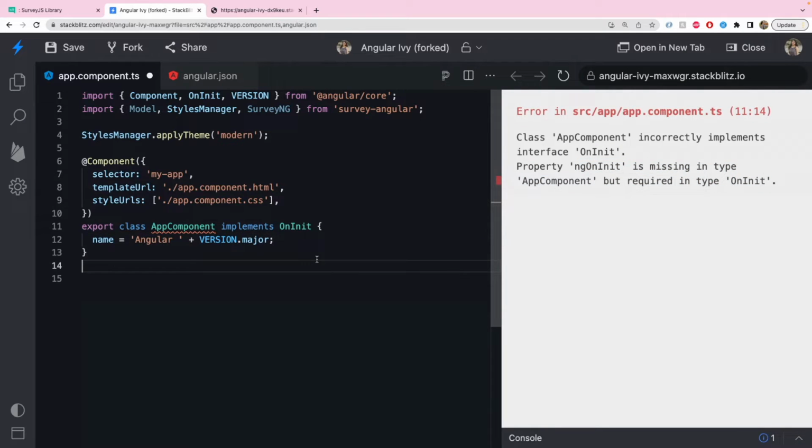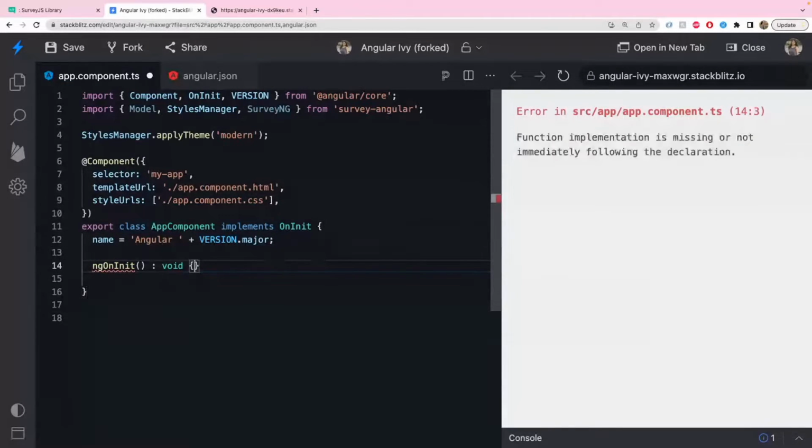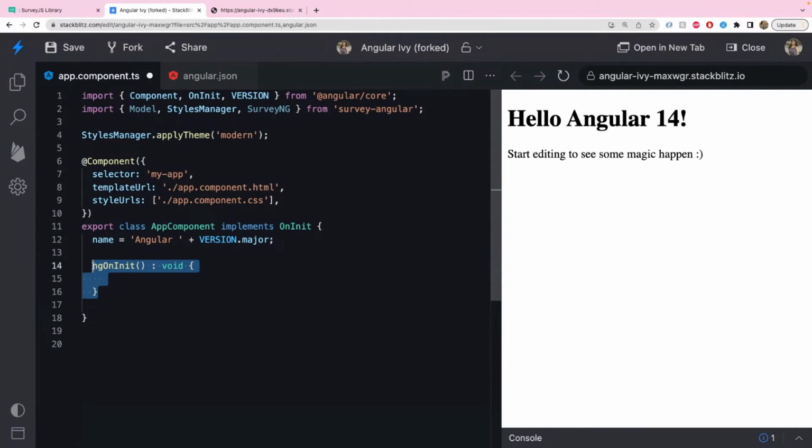So what do I need to do to fix this error? Yes, you guessed it right. I need to just create the ngOnInit method. There you go. I'm going to create this and just keep it blank for now. I'm going to fill in the body of this method later on. But essentially, I want to display my survey, and to display my survey, first I need to have the survey in the first place. So I need to create a model first.